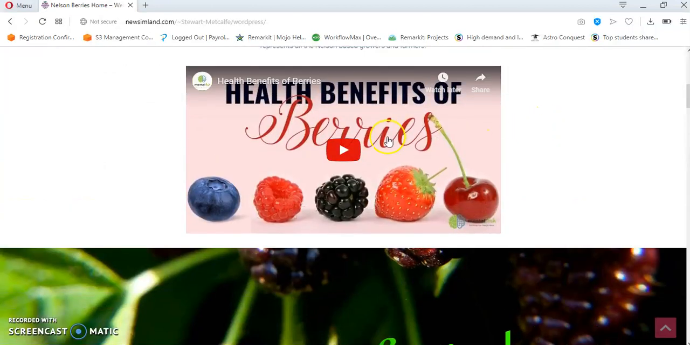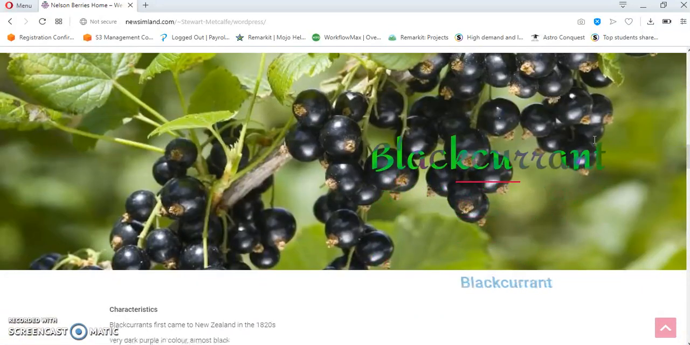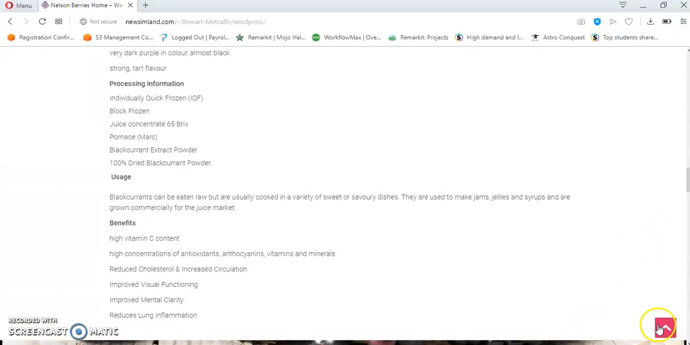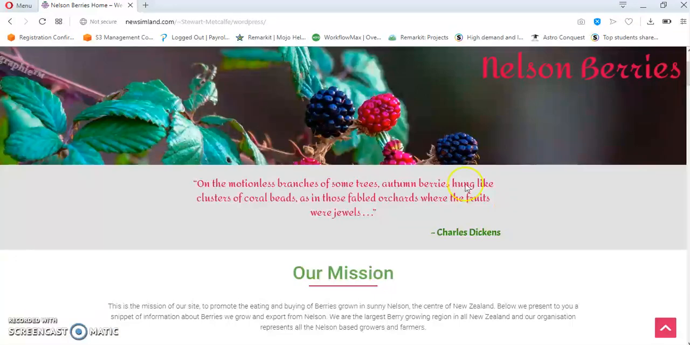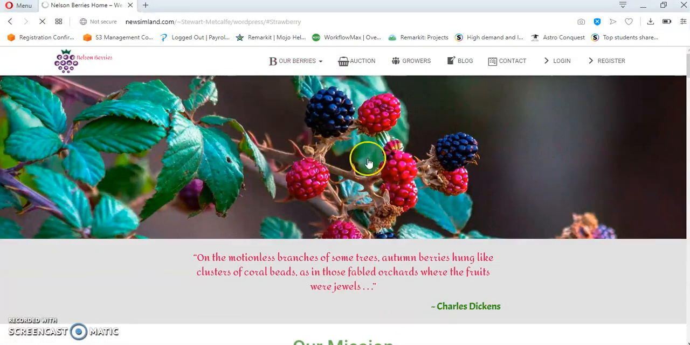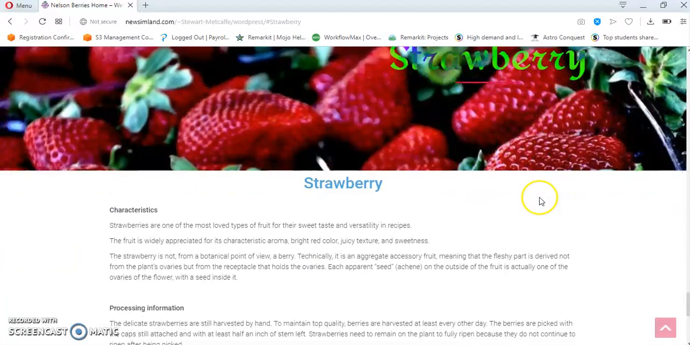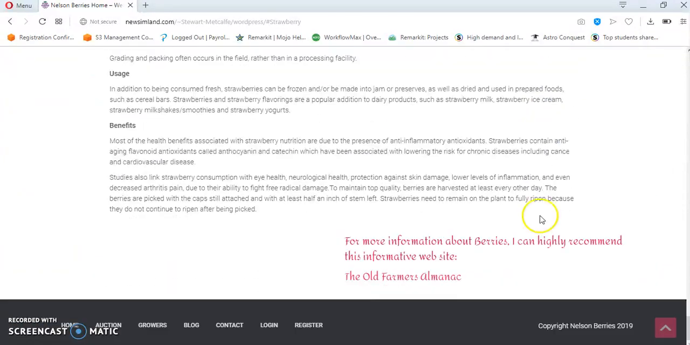Scrolling down, we can see there is a video which can be played, and scrolling further are all our berries and information about them. This button takes us directly to the top, and this button takes us directly to whichever berry we wish to view. Click on strawberries, there's a strawberry image, and there's the information about strawberries. This is an interesting site where I got a lot of information from.